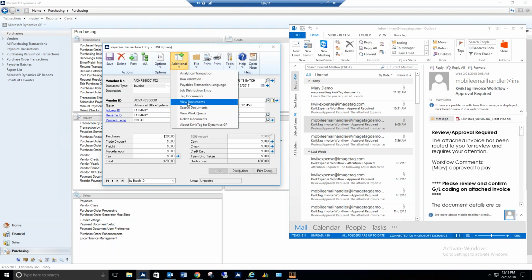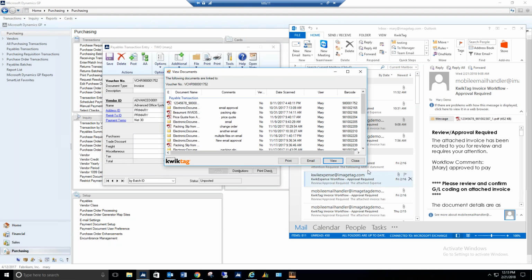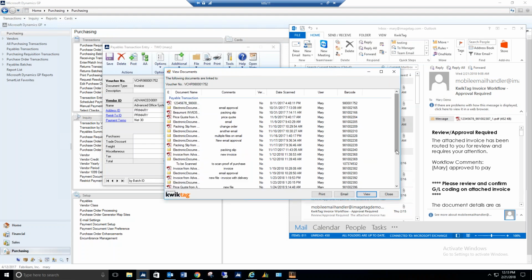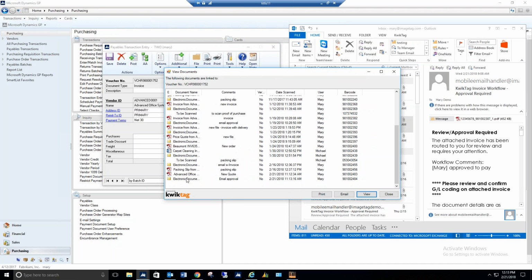Now, again, I don't need to know which transaction this is because I can search and find these on any number of criteria in either GP or QuickTag. So I'm going to show you that. So let's just take a quick look here at our view documents list now, and we'll see that we have added a couple of items here down at the bottom.